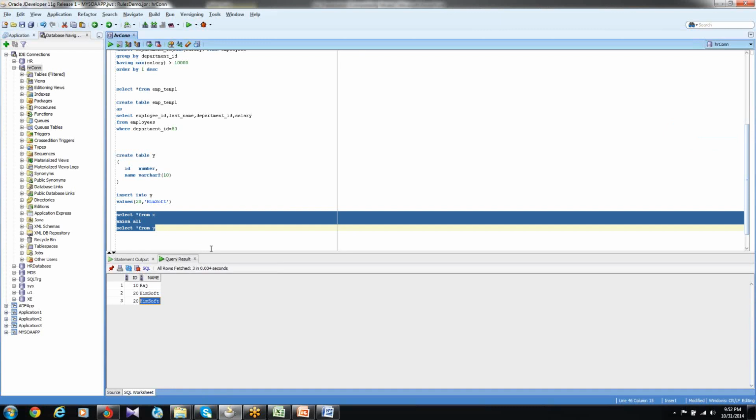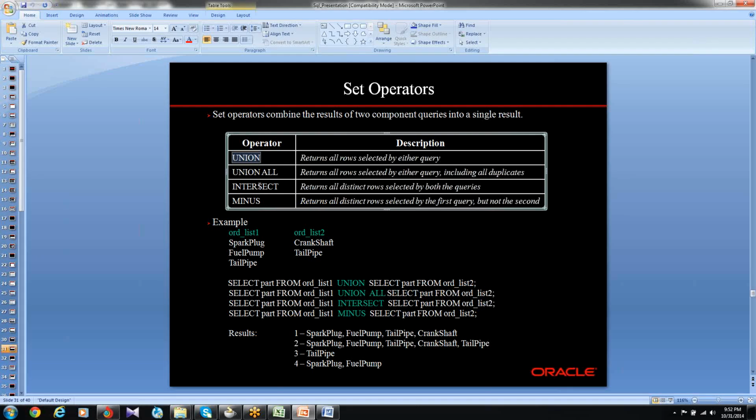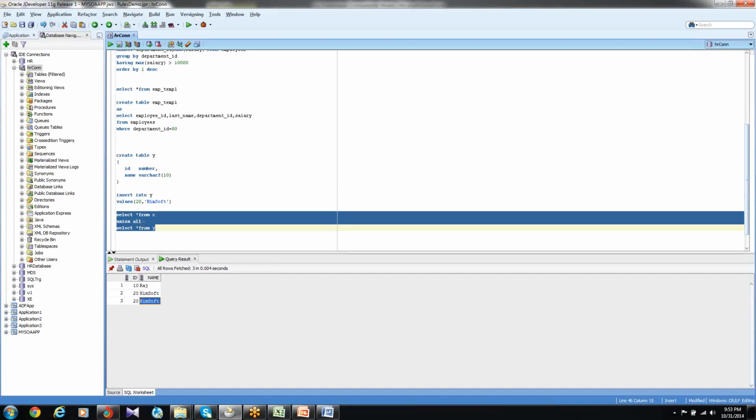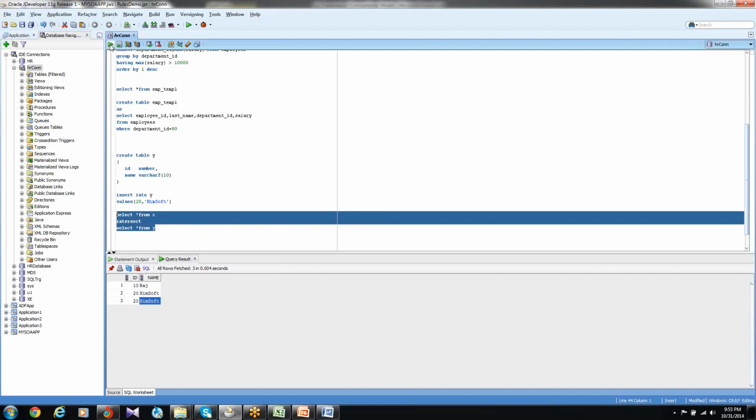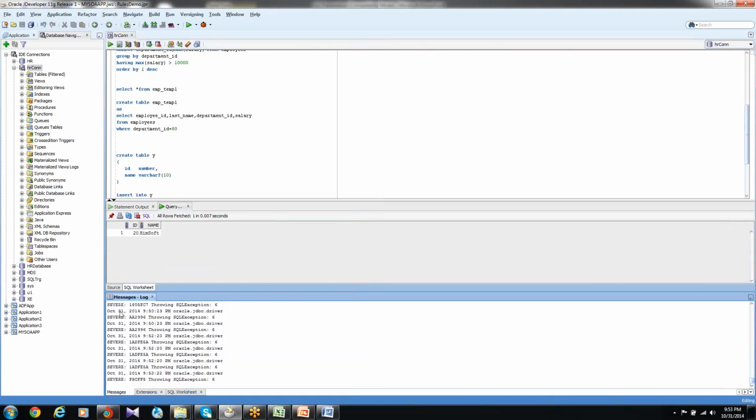Great. So now I'll just move on to the next set operator, that is intersect. Intersect, as the definition says, returns all the distinct rows selected by both the queries. What it means is it will display the common records. So here the common record is what? 20, right? So if I use intersect, it will display the unique common record between both the queries. So if I execute this, this will display the common record which is there in both the tables.